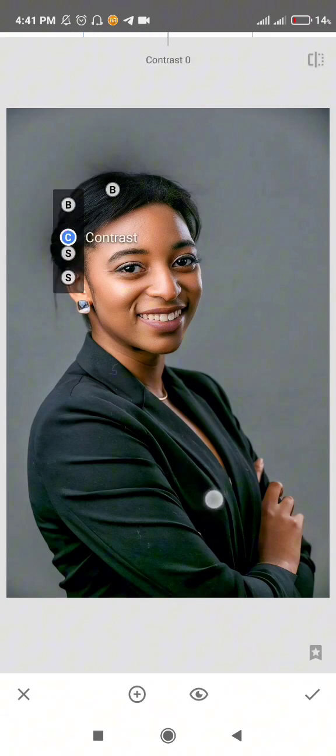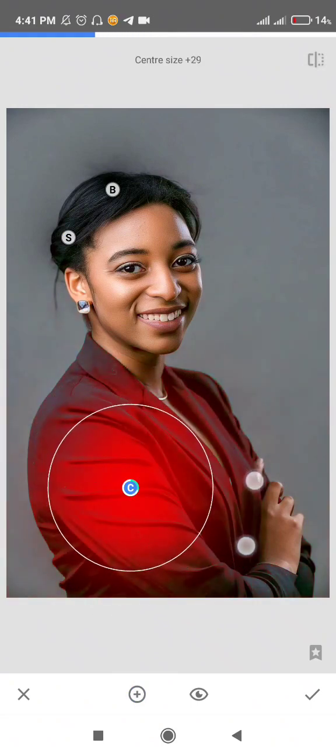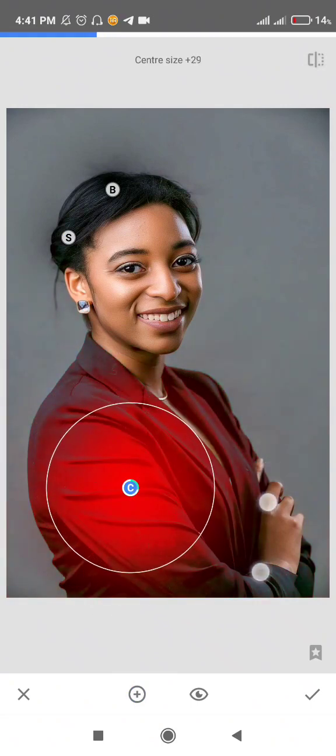You can also do the same thing for contrast, saturation, and structure. All of that applies to that particular part. Now, what about her clothing? I would like to make it a bit dark too, so I click on the plus sign right here and I tap on her clothing. I just drag in this way.